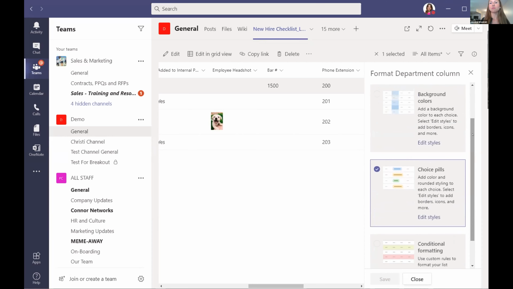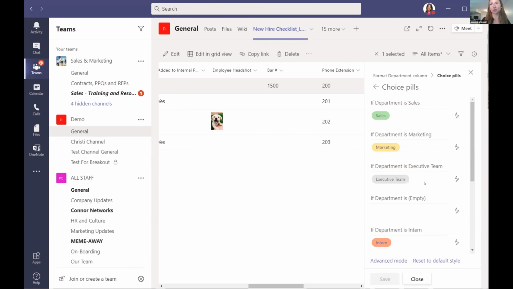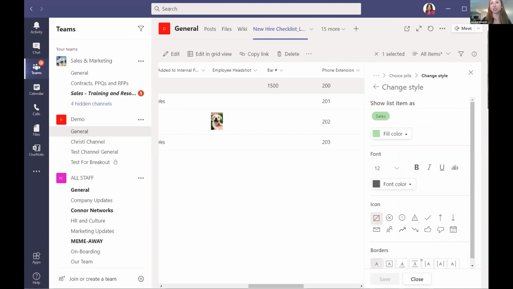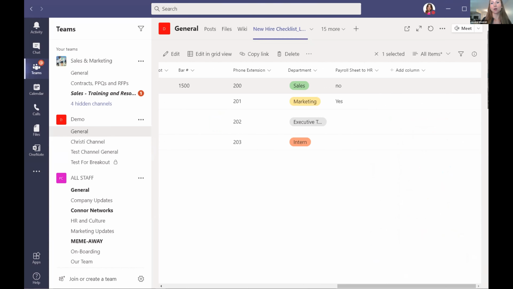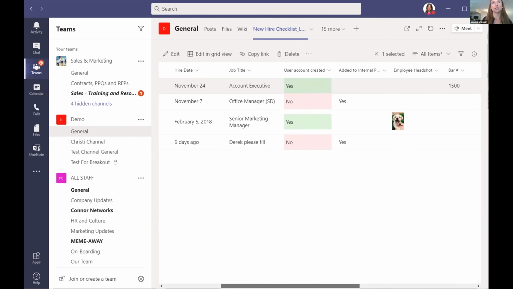This becomes really helpful for seeing if information is missing or not. You can see it pretty easily. And then, like this department, I can actually edit styles in choice pills and start to play with the styles of each of these: change colors, change fonts, change sizes, that kind of thing. So it's really, really customizable in terms of how it looks and how easy it is to digest.